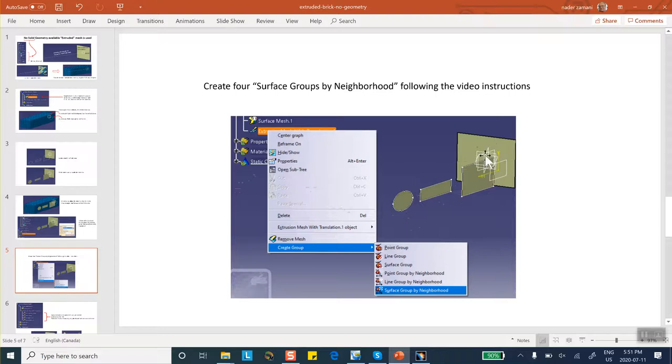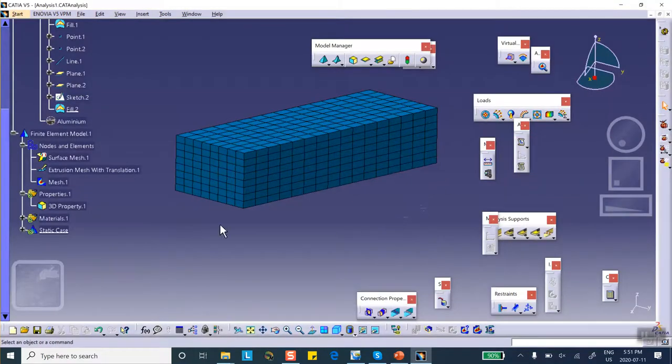Okay, no problem. So what we do, we need to go and create 4 groups by surface group by neighborhood. One for this, which is going to be the clamp section on the cross section. One for the circle, the clamp section on the side. One for this, which is going to be a force applied to it, and one for the square, which is going to be a pressure applied to it. And the way to do these things, you have to put the cursor there.